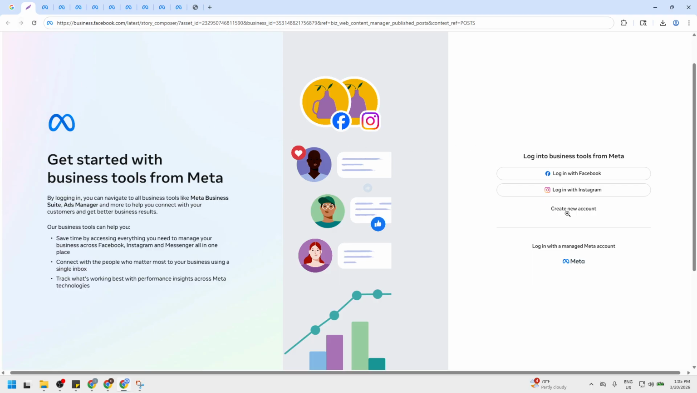You'll log in with your personal Facebook credentials, then follow the prompts to enter your business details. This sets up the workspace that connects your brand across Facebook, Instagram, and WhatsApp.